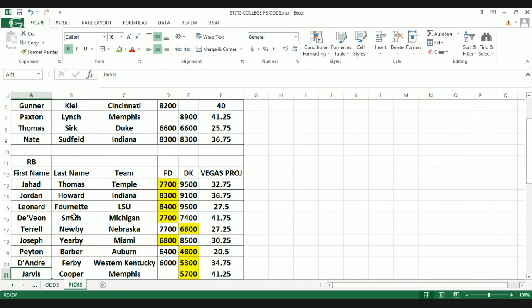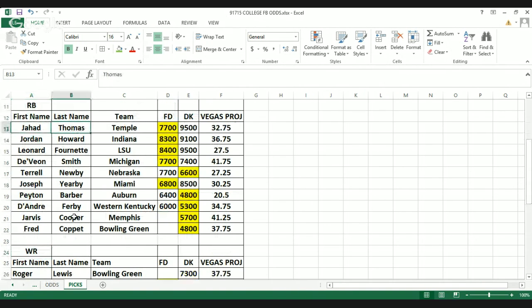At the running back position, talked about Jihad Thomas from Temple at 7,700 on FanDuel. Talked about how much I love him in this spot with Temple trying to play keep away from UMass. Have to absolutely love Thomas in this spot at 7,700. Definitely one of my top running backs this week.